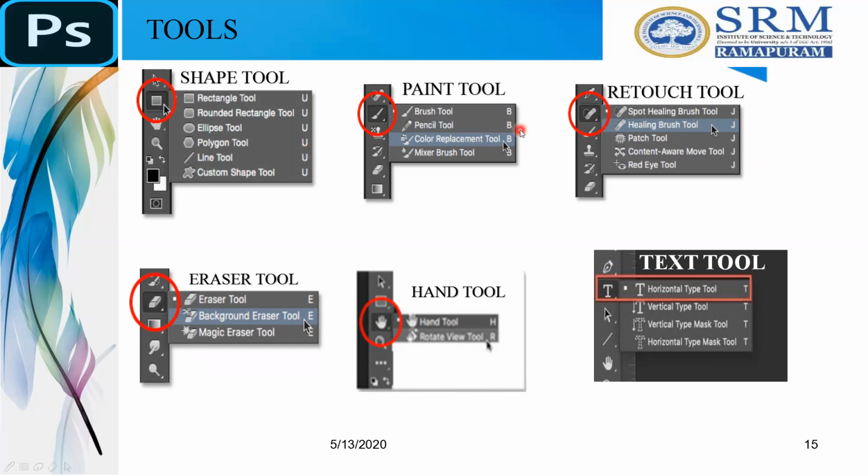The next one is your paint tool. You know what is the use of your paintbrush. So it's used for painting. And the next one is a retouch tool, a very important tool for healing the areas which have to be restored. So that is your healing brush. We'll see it in detail in the next tutorial sessions. This is your eraser tool. So the eraser tool is for erasing pixel by pixel. For a group of pixels, it is the magic wand eraser.